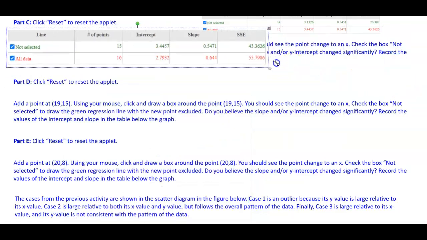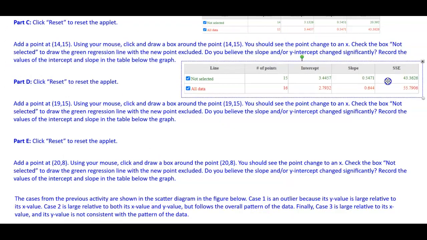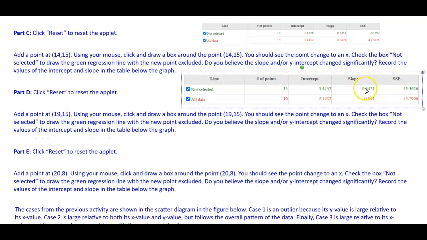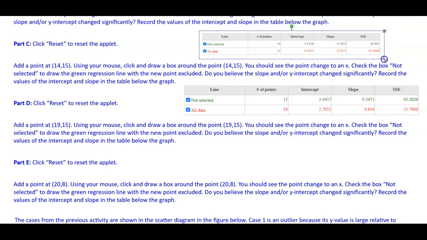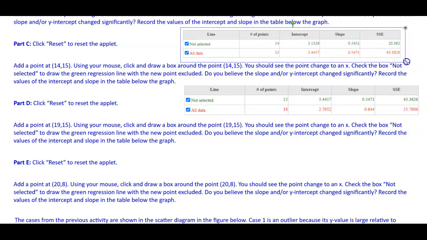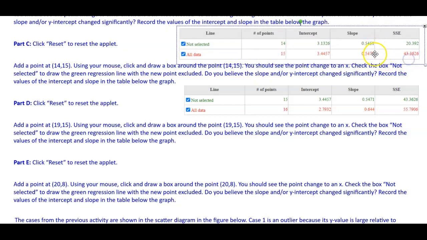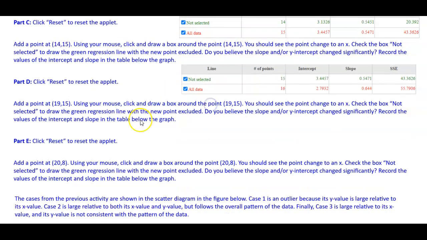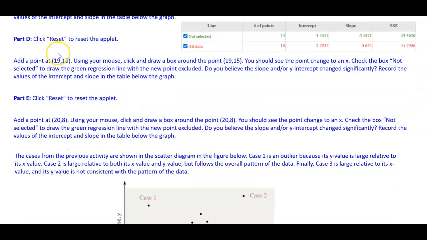So let's take a look at the slope there. Okay, the regression line, 2.79. There is the one that's 3.44. And that's the intercept, and there is the slope. So the slope here in the first one, we can see here that when you compare the two slopes, they're pretty much the same. Over here, it's a little bit different. Okay, now let's go to part D. Okay, and we're going to click reset to reset the applet.